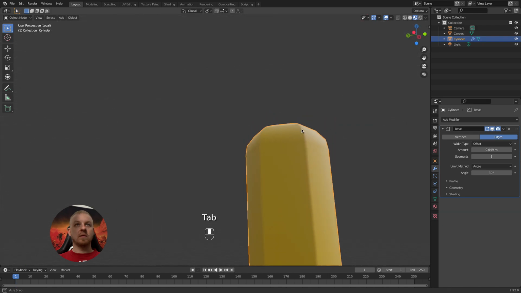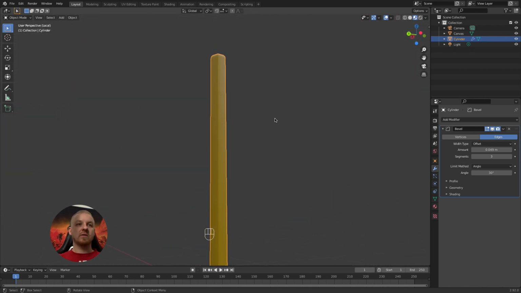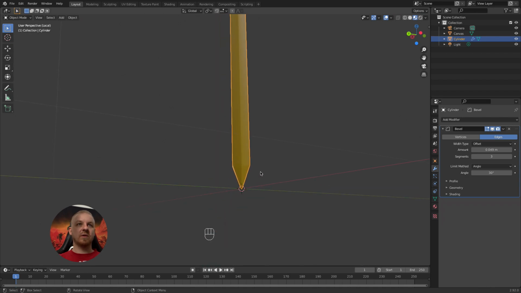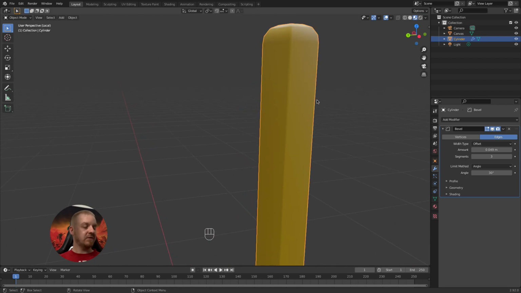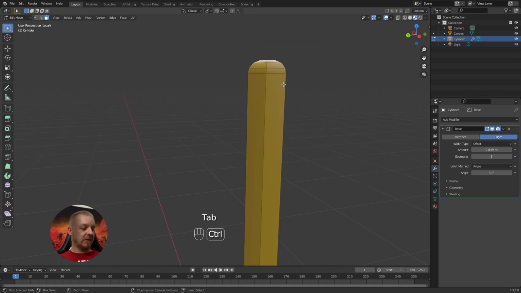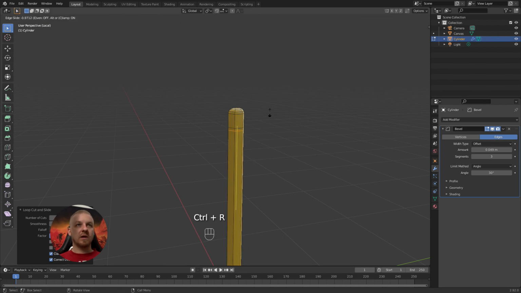So okay, I will not bother too much to make it perfect, because it doesn't matter for this tutorial. And I don't want to waste time on that. So Ctrl R, make a loop cut here, one more loop cut here.